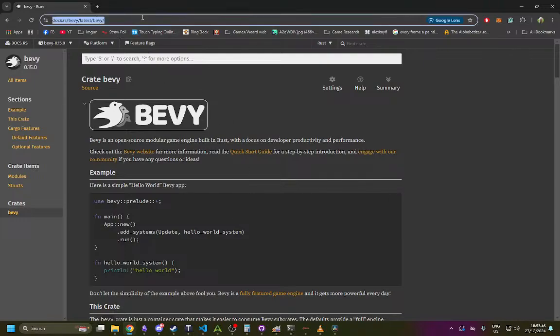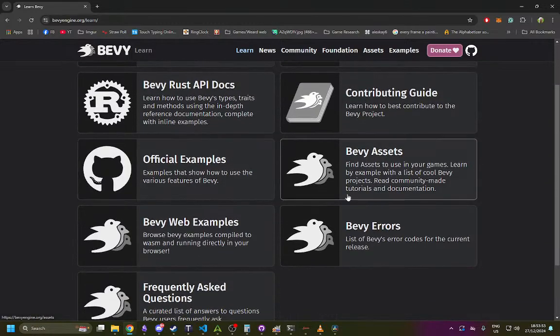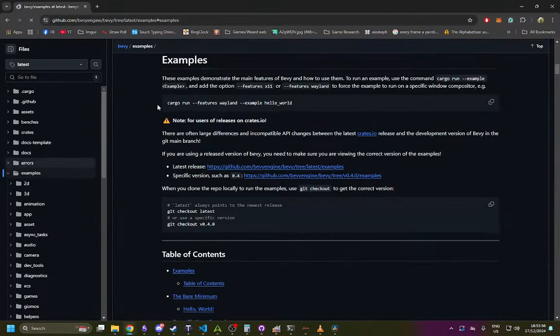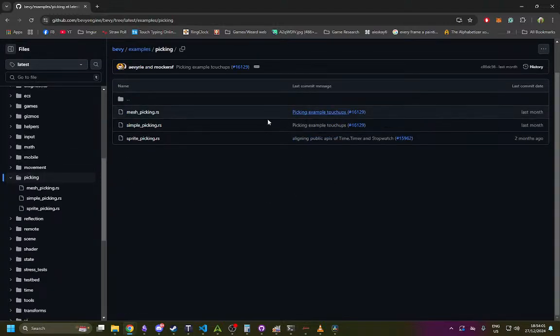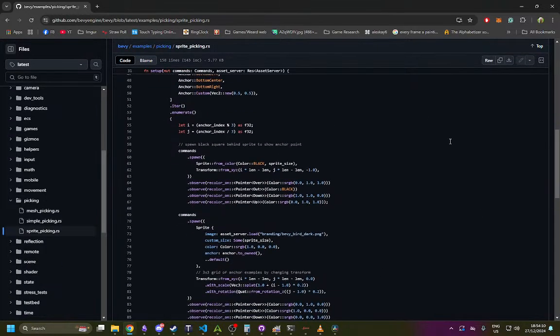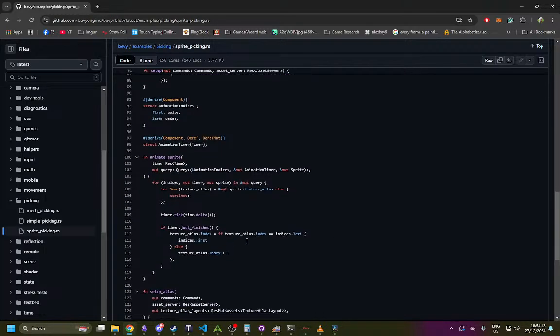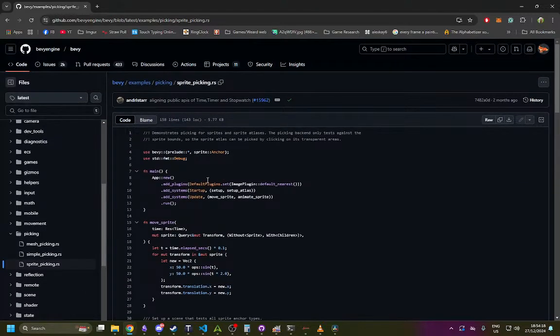So if we go to BevyEngine, like a cursor, your best bet for that is probably in Learn. There are the official examples, which have picking. That's what you want in here. There's mesh picking, simple picking, and sprite picking, and they give you working code examples. They won't necessarily explain how it works. There are some comments, but they go into detail like an actual functional working example, whereas the docs are just more like a compilation of the actual things.